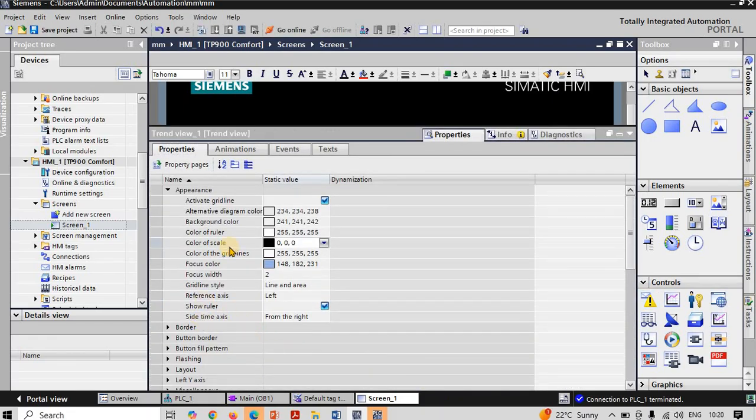Okay, so now there is a background color also, so simply what you can do, you can go with the background color here. Okay, so we want the exact white so that we can observe the graphical presentations properly. Okay, alternative diagram color also you can change, everything you can change.